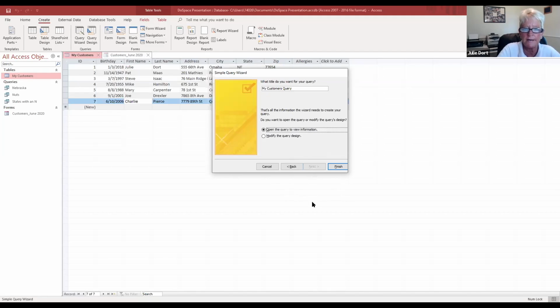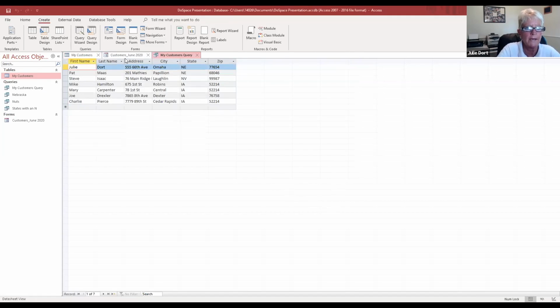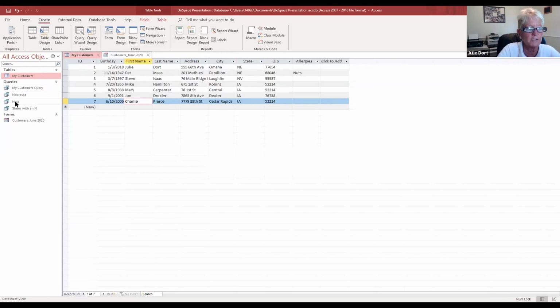So I'm just going to click on next and open the query to view the information. I can go ahead and click on finish. And here is My Customers query. I'm going to go ahead and save that. If I want to rename that, I can do so very easily by closing it, coming over to My Customers query and highlighting rename. And I'm just going to say mailing labels.